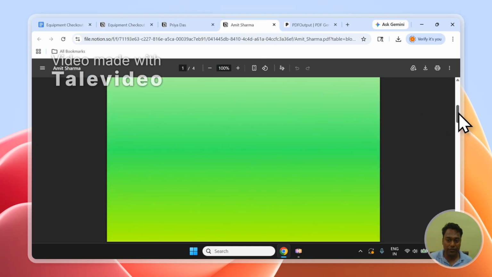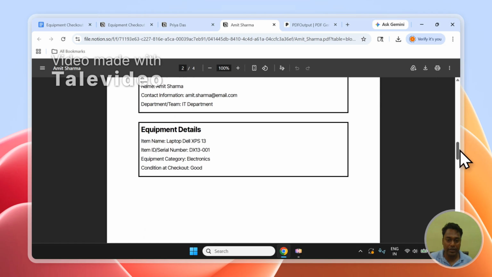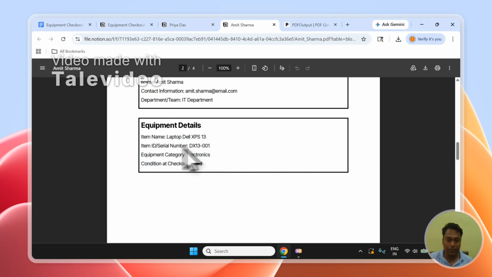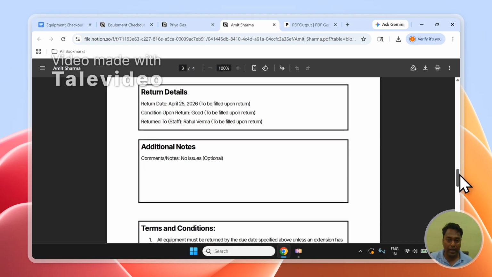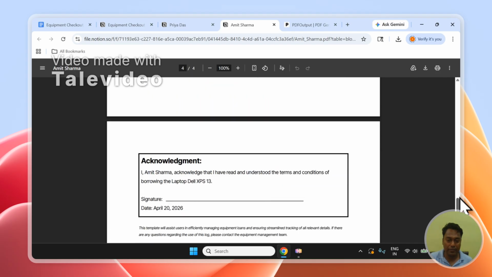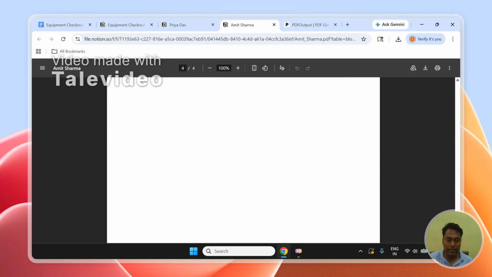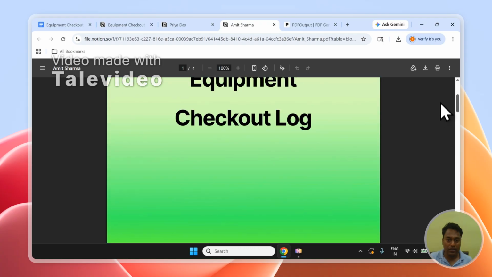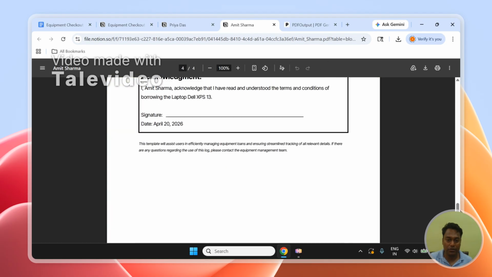So this is the first file which we have, and you can see the borrower details and everything has been correctly mapped with the database values that we had. Okay, so all the information that we had from the database have been replaced over here. Obviously, you could have added a signature field. I had not mapped anything over here, so it is left blank. So you can even add signature fields as images or PNGs. It will automatically replace onto the signature field.